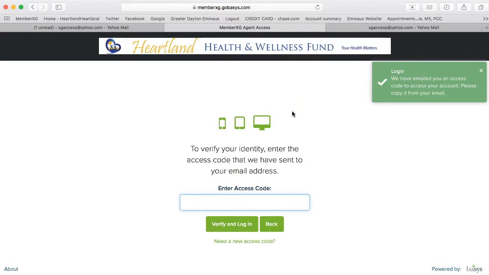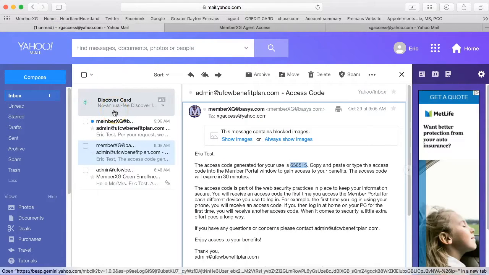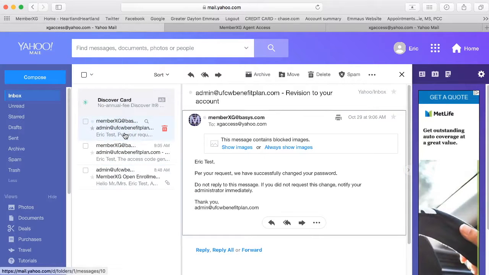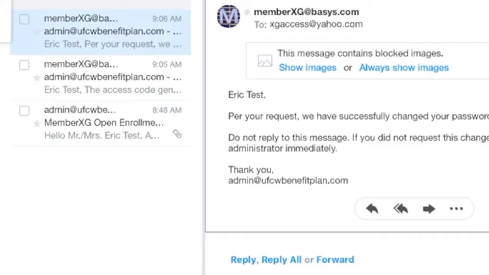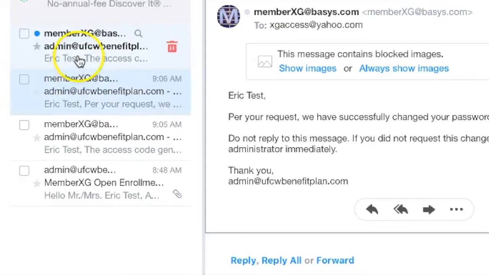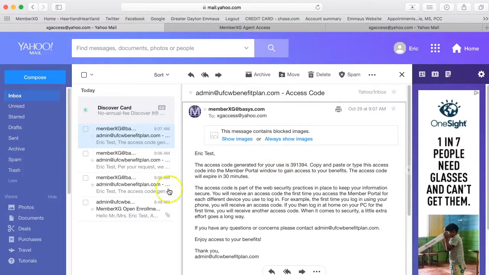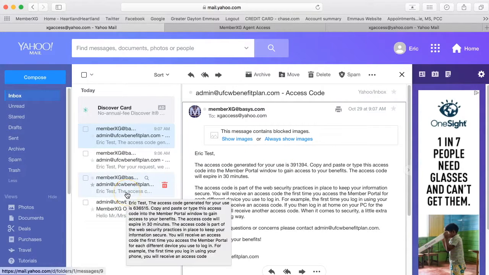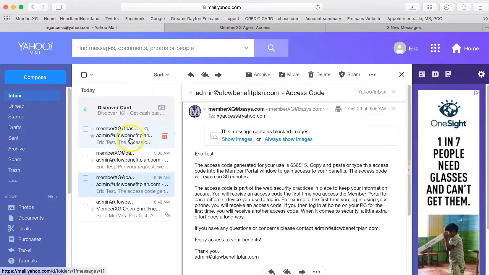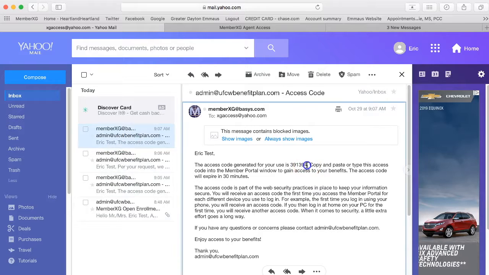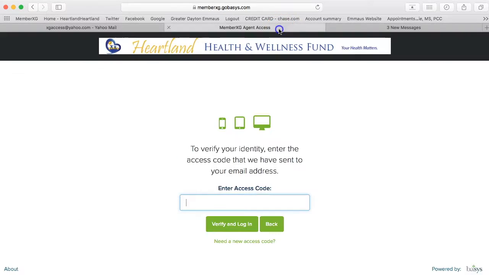So the first time that you log into this, it will ask you for an access code again, just to verify that you are who you are. You can see how quick it sends an email out. There's the reset, password successful, and there is the next access code. Very important. Make sure that you're not using the access code you had used previously when you were first setting up your password. You're going to use the newest email that you've received from MemberXG. Again, it's usually 6 numbers. Copy that over and paste it into the access code box, and then click Verify and Login.